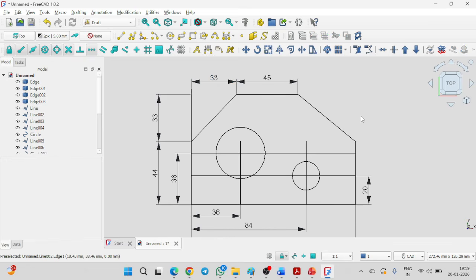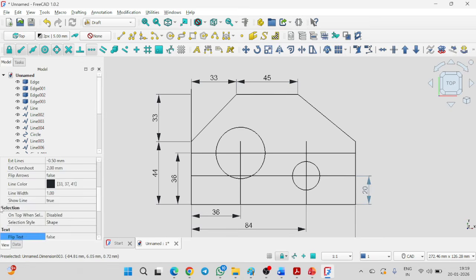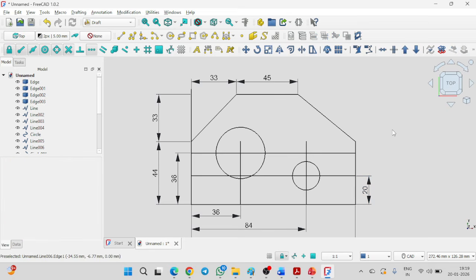One thing you should ensure is that all the dimensions should be in this direction or otherwise in this direction. So no dimension should be like this. Let me explain that one. No dimension should be in this direction. Make sure that all the dimensions can be viewed from this direction as well as from this direction. Right. So now the linear dimensions are over.